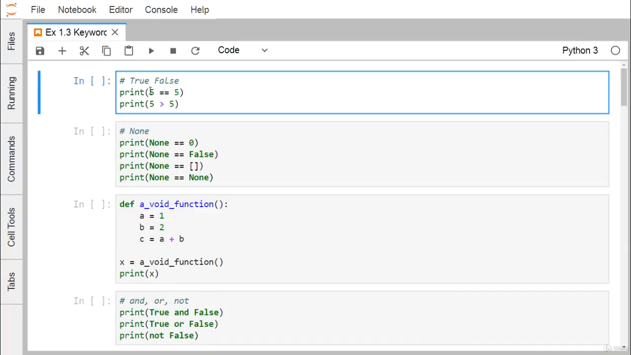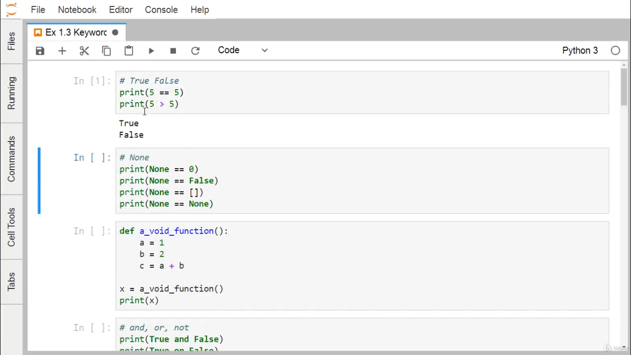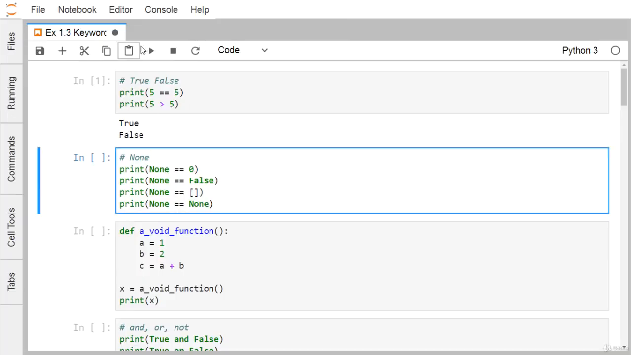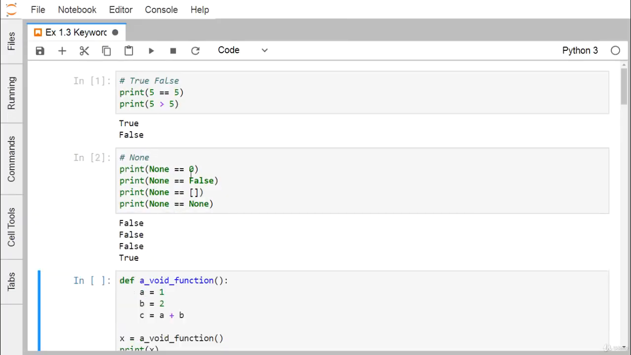Here we have 5 equal to 5 and 5 greater than 5. You can find that we are getting the outcome as True and False. So True and False are nothing but keywords in Python. The next one is None. None is equal to 0? Now let me go for the outcome. It produces the output False, that is, None is not 0, None is not equal to False, None is not like an empty list, and None is equal to None, it returns True.